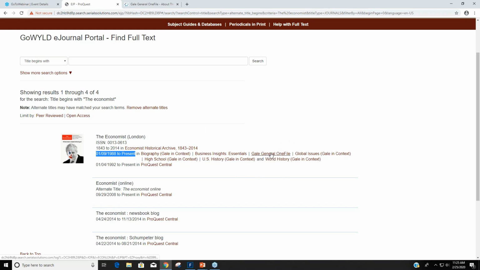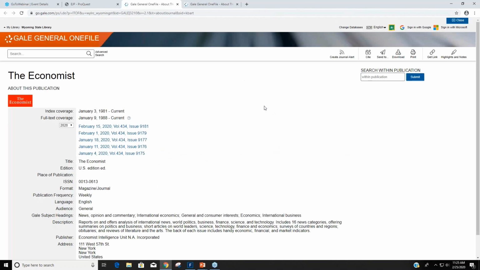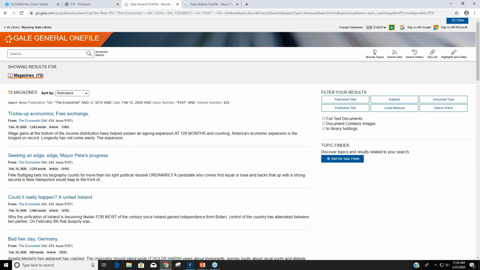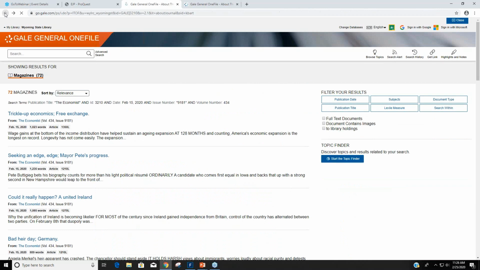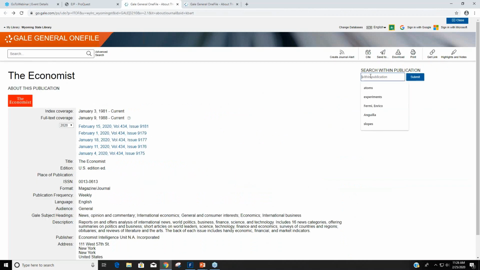To look up an issue or an article within one of our databases, just select that database. So I've selected General OneFile. And here you can either select an issue and browse the titles to get to full text, or you can search within this publication. Now you know that it's owned by and within GoWYLD.net, and now you want to find a specific article, and you can use the search within box for that.